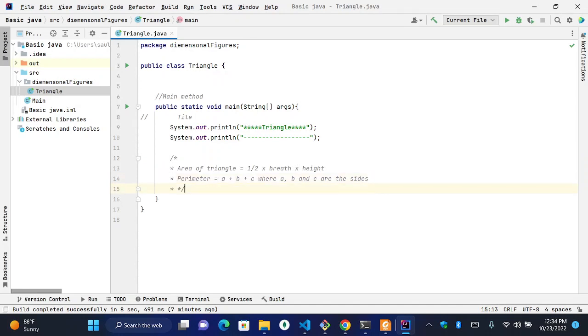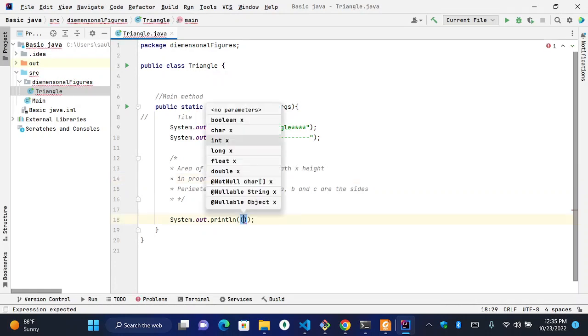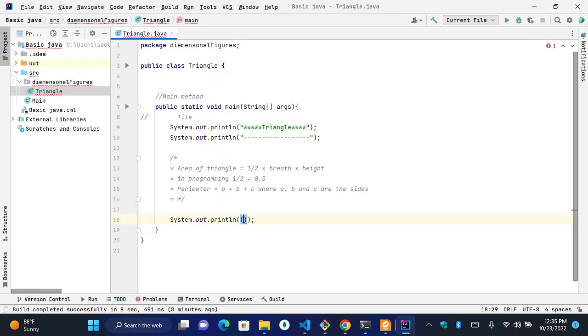Okay, so down here now I'm going to display the area first. So I'll just say system.out. One half could also be the same as 0.5. So instead of saying 1/2, we could use 0.5. Okay, so inside here I could just do this. I could put it inside a bracket here. I'll just say 0.5, which is half times the breadth.